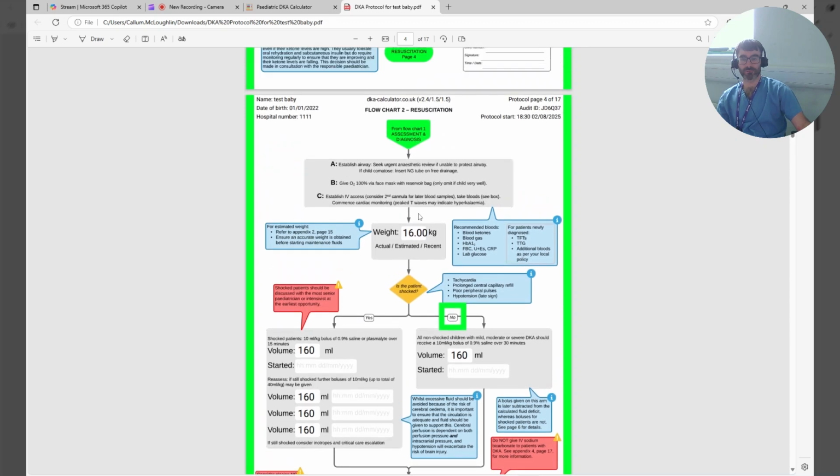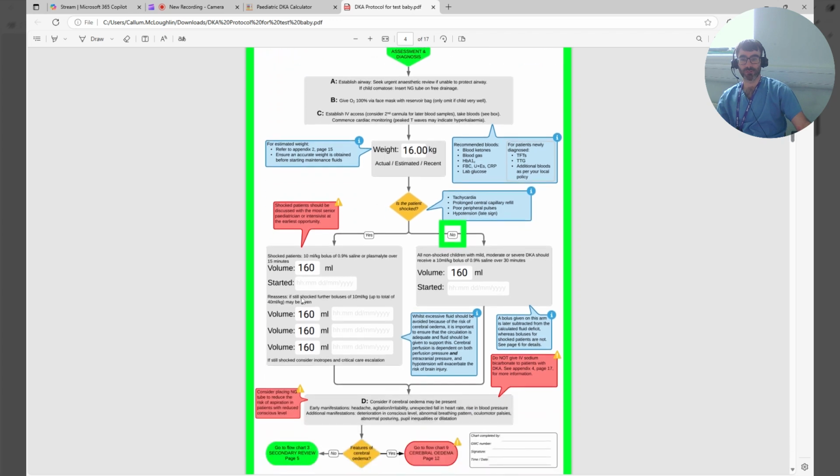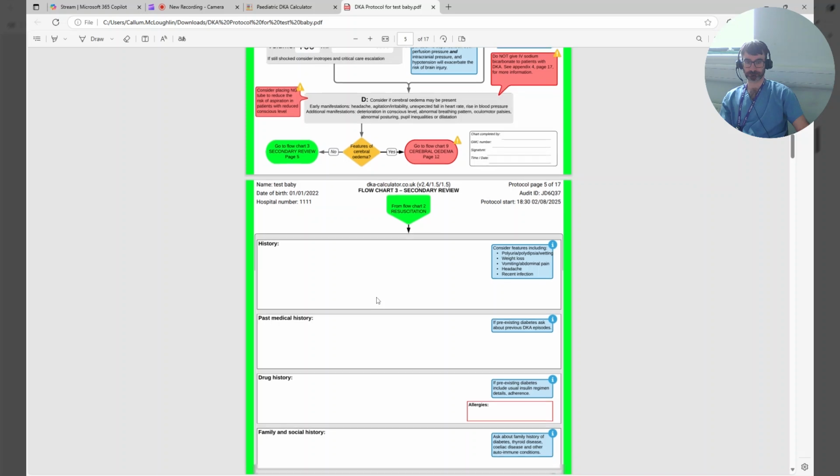So your ABC, you've got your weight here, your resuscitation volume, if you're shocked and not shocked. So this is in a green box because we clicked on the protocol that we're not shocked. So we've got 160, so it's worked out the volume already of our fluid bolus. And it tells you here that this bolus will be included in your rehydration because we're not shocked. If we are shocked, we can give a load of boluses without including, just be a bit aware about cerebral edema risk.